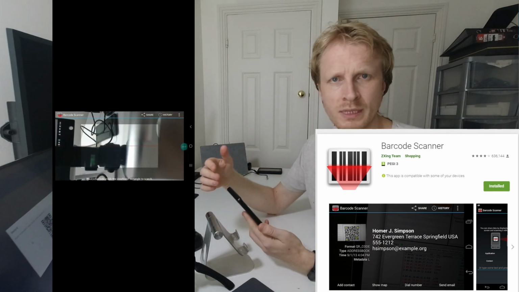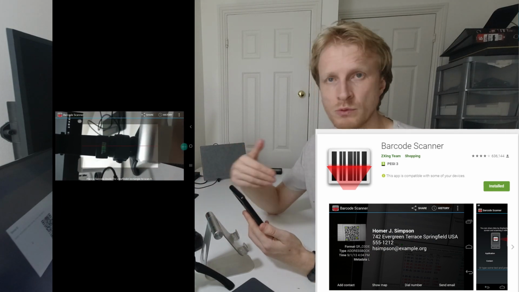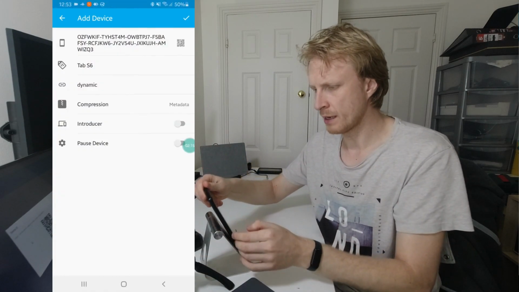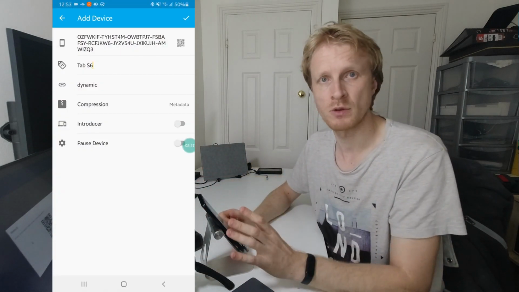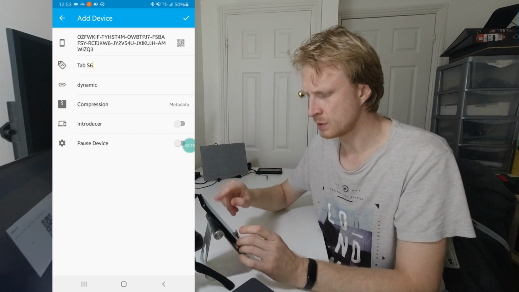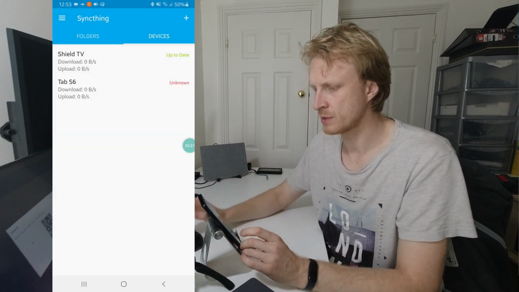You might need to download this app if you're going to use that way. I'm just going to scan the QR. The ID of the Tab S6 automatically got populated inside the app. Just making sure everything is fine. I'm going to press on the plus sign and press finish on this.